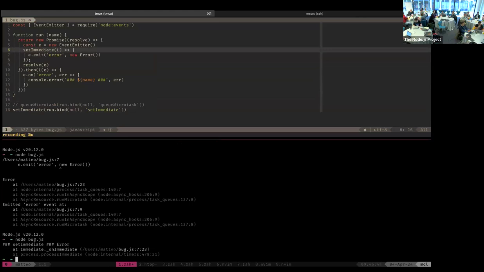So if we use setImmediate, we can catch it, but that's the only one. Both queueMicrotask and nextTick are not sufficient in this situation. And this situation is actually common, because we can revive this by using await, and then immediately it becomes a problem.